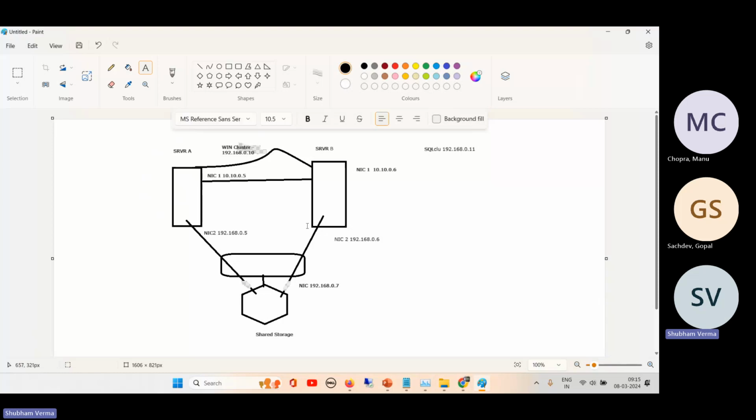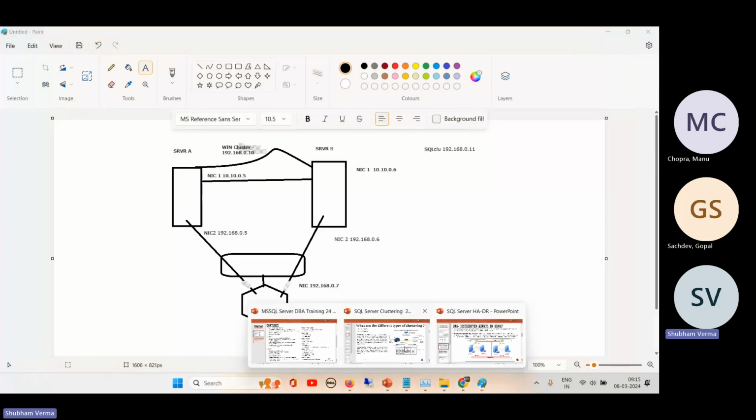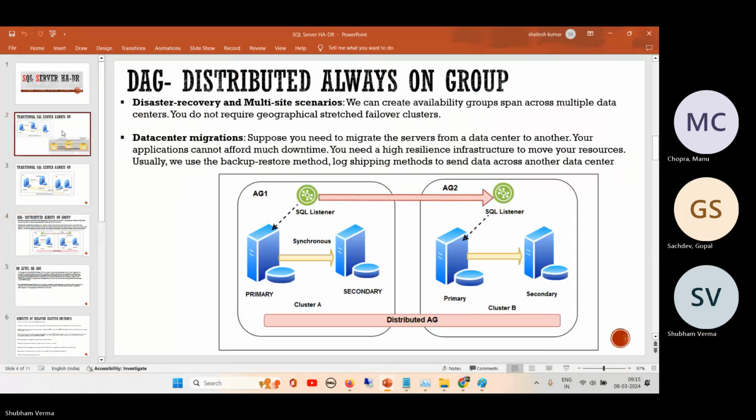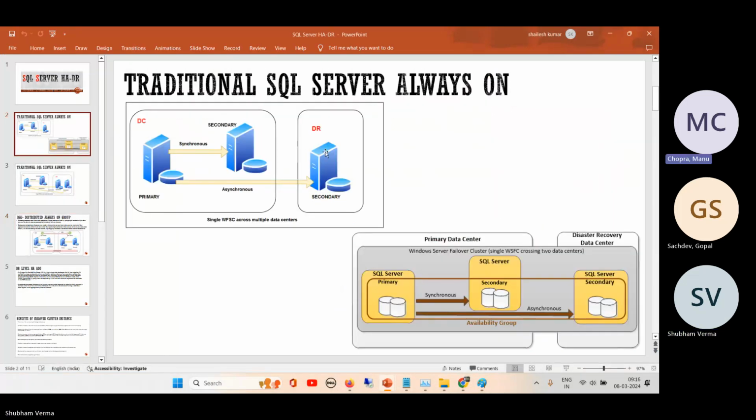Second one, we have a Windows cluster only. So the A and B servers are part of a domain. This is a member of the domain, and we are going to implement high availability at the database level, and it depends on that failover. So in that we can keep one database here in a different data center as a DR, like this scenario. But in this one, with the cluster also, we will have separate disks on both servers.